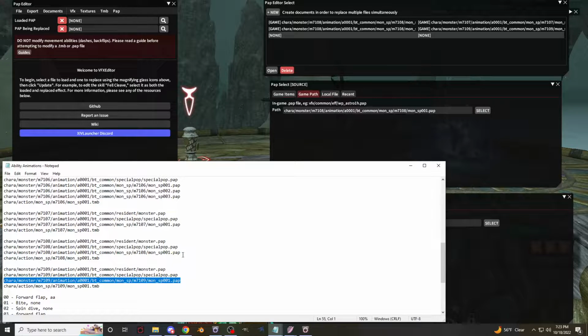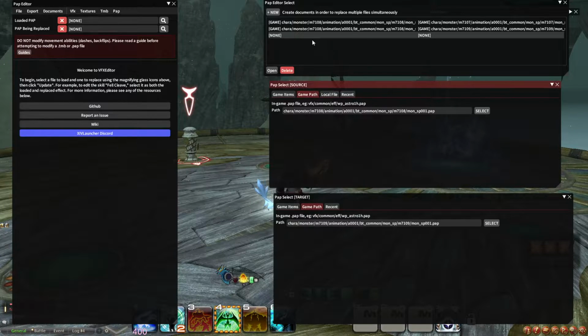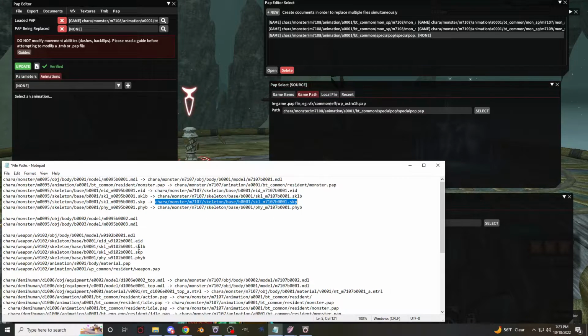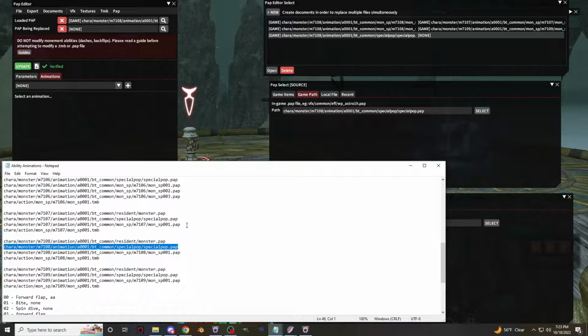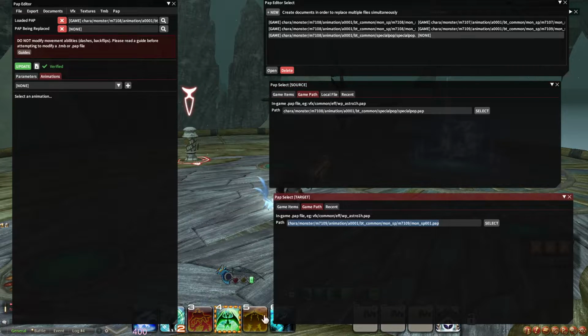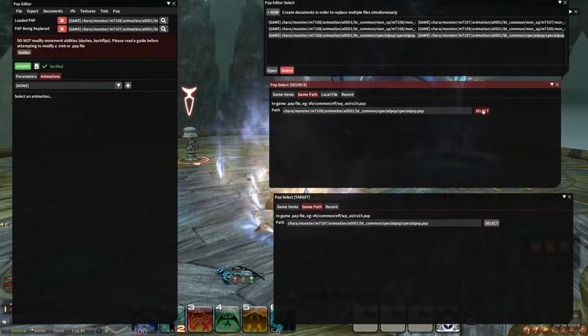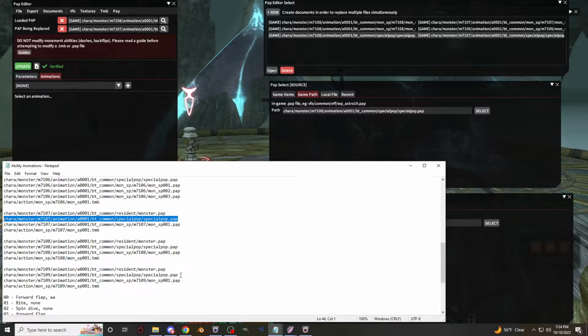Same thing. So I pull up my files here. I pull the special pop. I'm going to put that in here. Select. Yep, wrong one. And then I'm going to do Ifrit's. Put it here. Go ahead and get this set up. And then do Titan's.